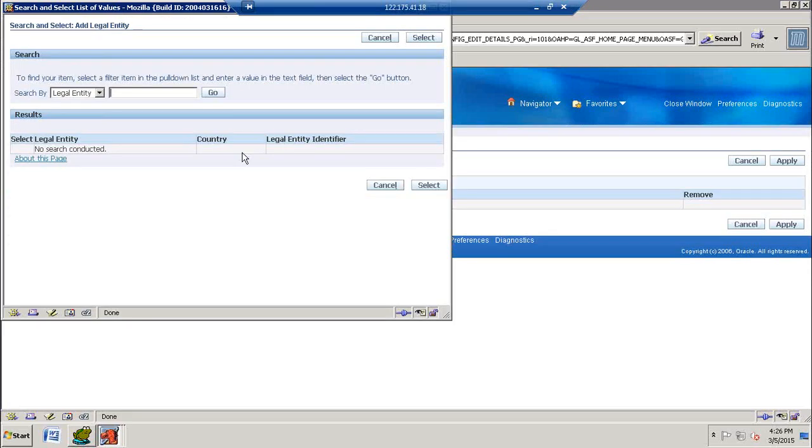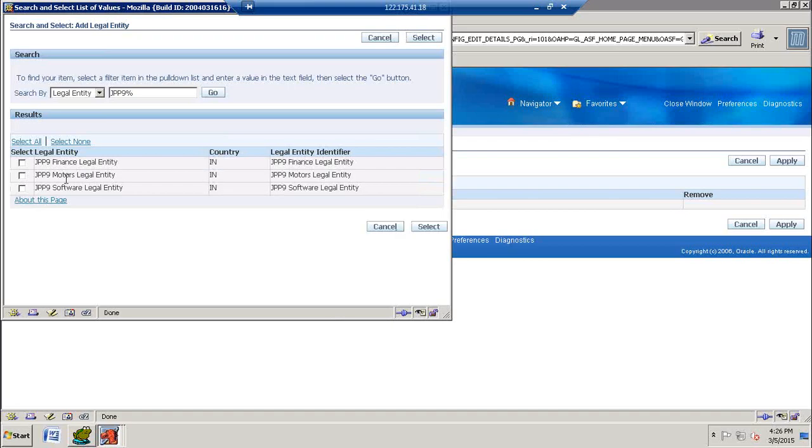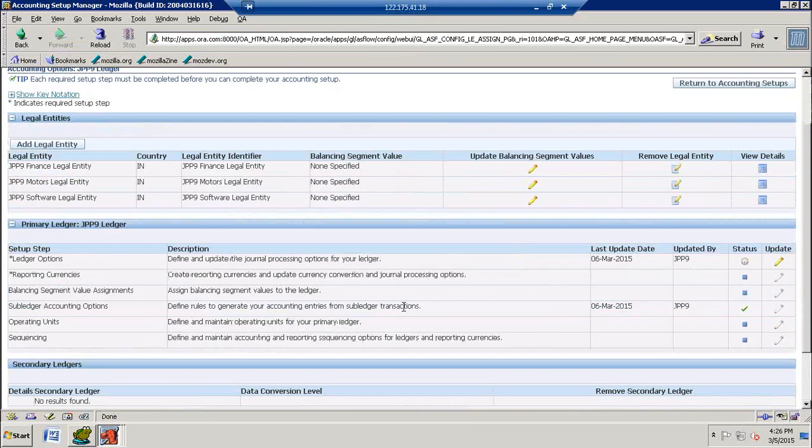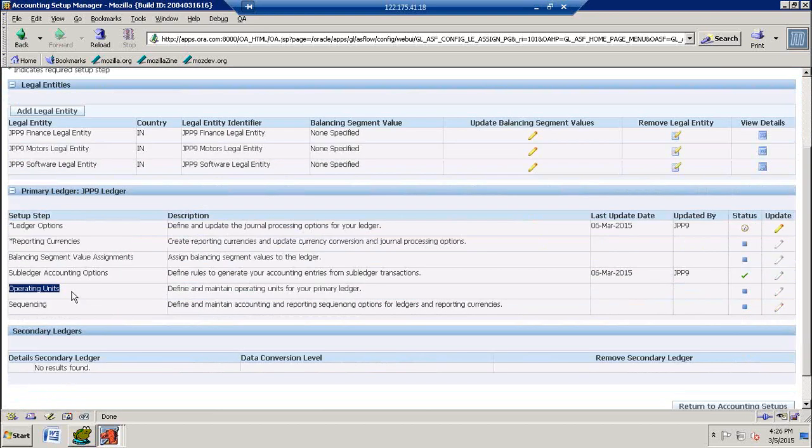Here we are going to specify our legal entities. We are going to select all. I want to add all legal entities. Select it, click on apply. Now check it. Earlier we had 5, now 6. Whenever we add the legal entity in our ledger, the operating unit is automatically enabled in our setups.